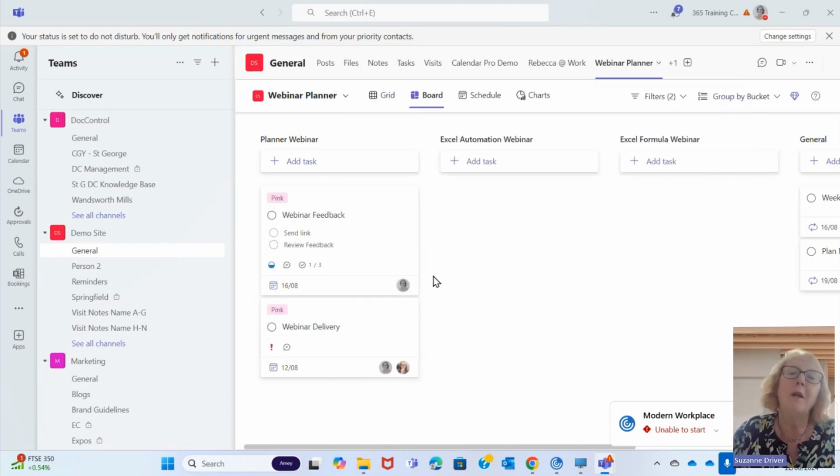So it could be a way with smaller projects, if you like, that people maintain them through the planner and making sure that things do get done and using the planner to do that.